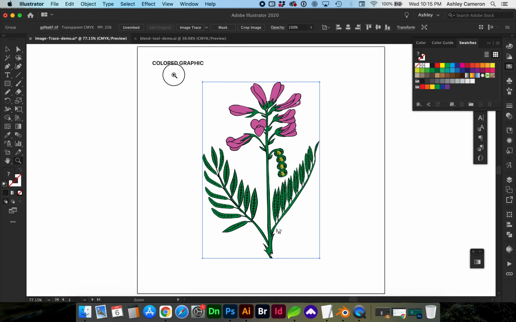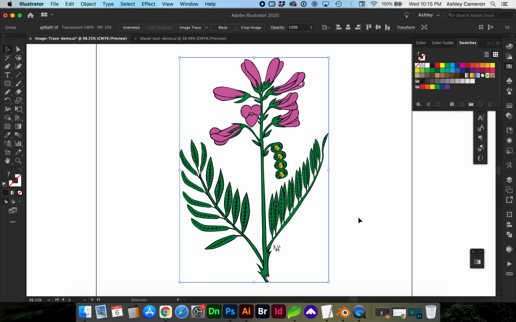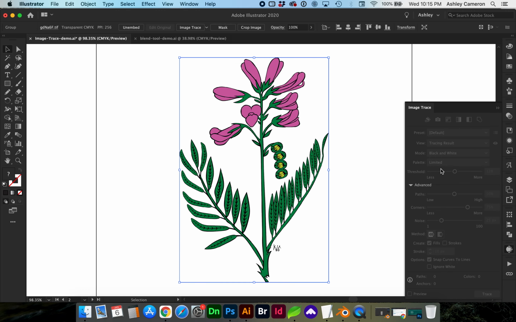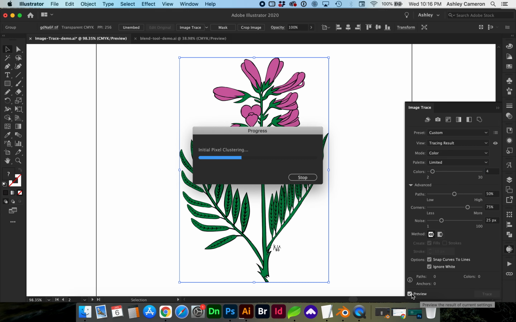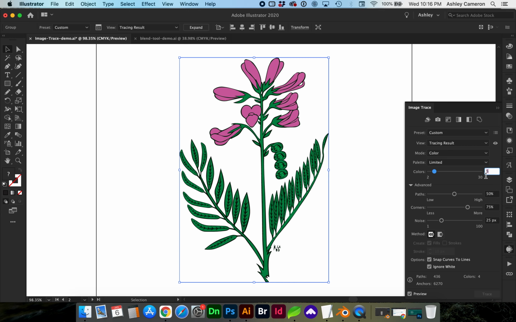Next, let's look at a colored graphic. In this instance, in Image Trace, I'm going to choose the color mode of color. We can see there's at least 4 colors or so. So let's preview and adjust till we get each of the colors included in the trace. I'm going to decrease the noise to give more detail, increase paths. Now that this is looking pretty good, I'm going to expand it.